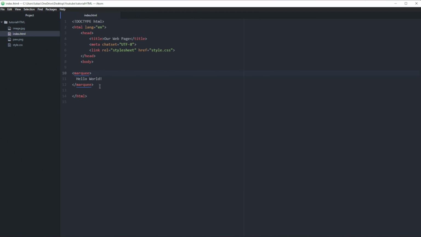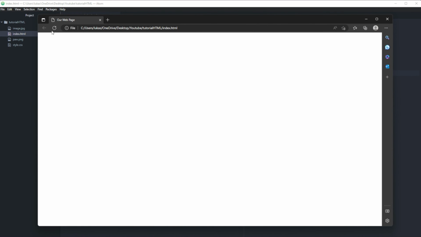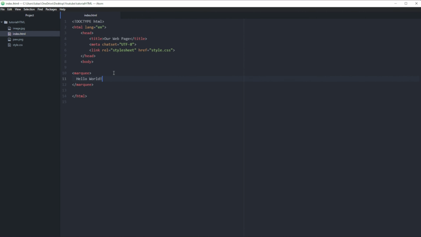Now, what does this element actually do? We'll see now. If I refresh this, you can see that there's this text, and it just goes from right to left. And so that's all that does. So we can add a bit of CSS onto this.